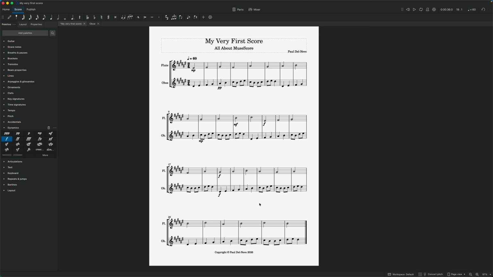However, hairpins work slightly differently. If I wanted to add a hairpin to this bar, for example, I could select the bar, come across to the hairpin, left click it, and it adds it, which is a normal way to add them.